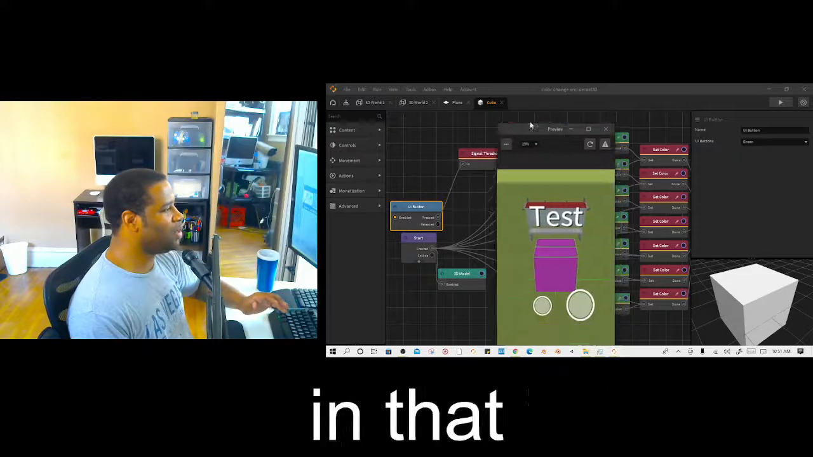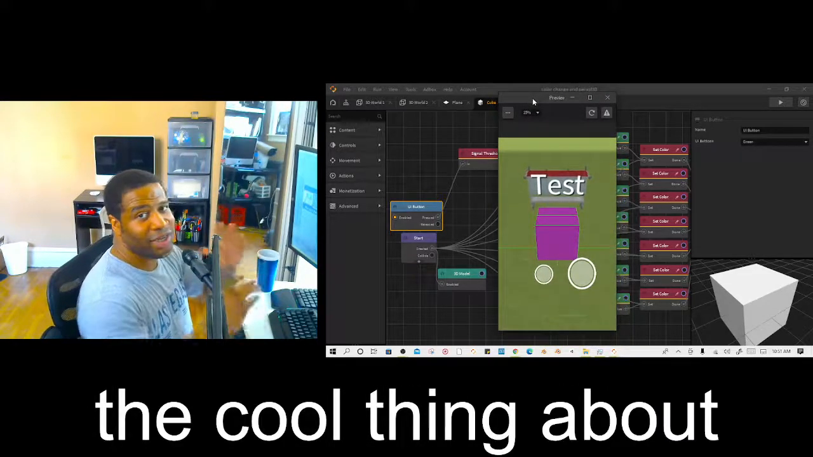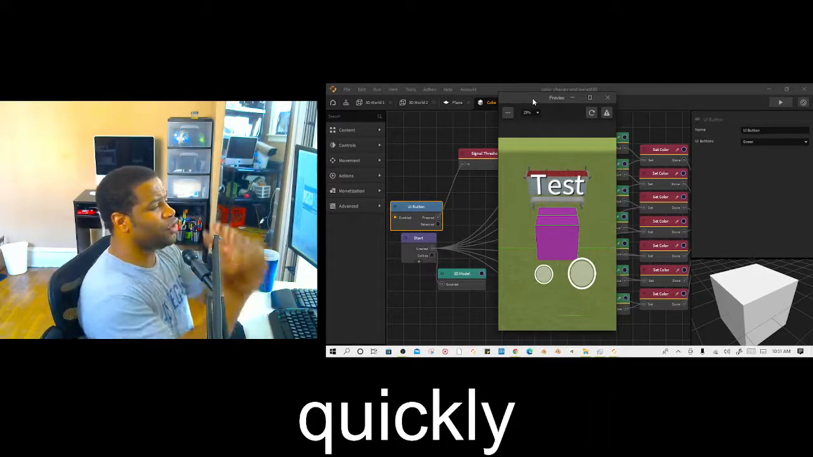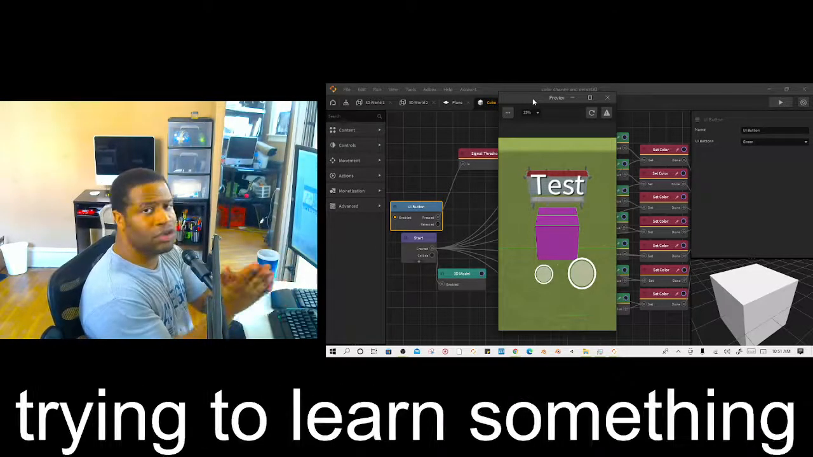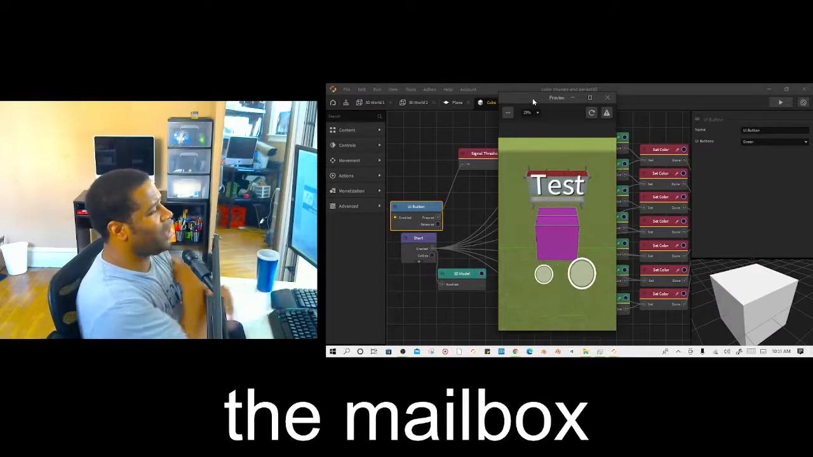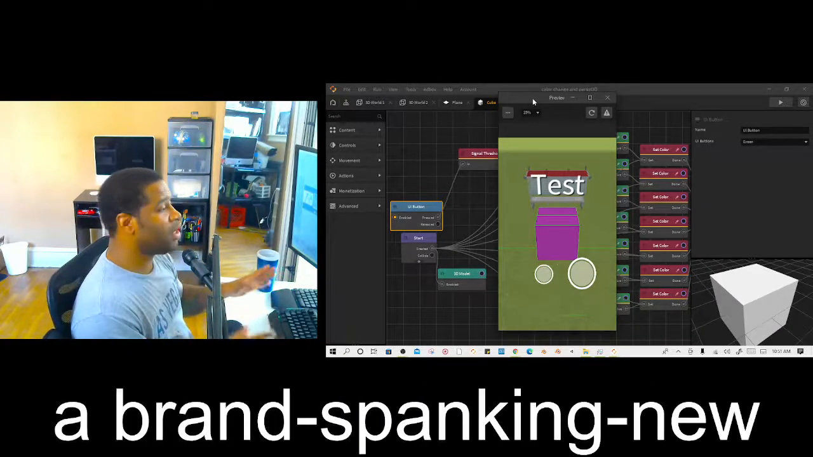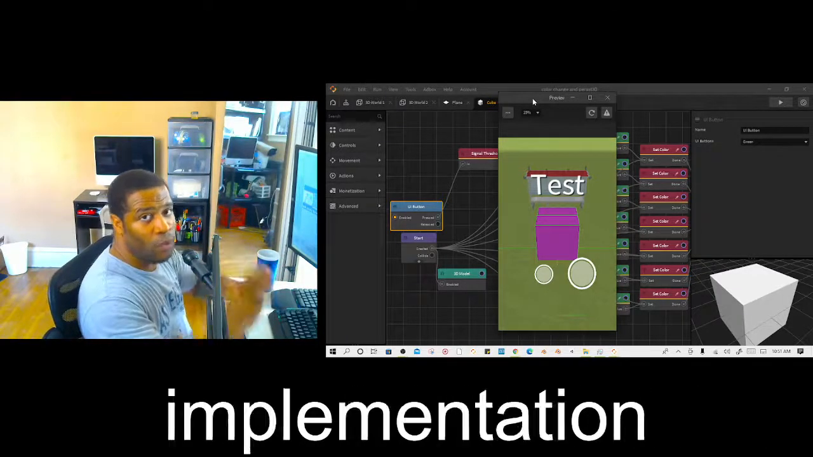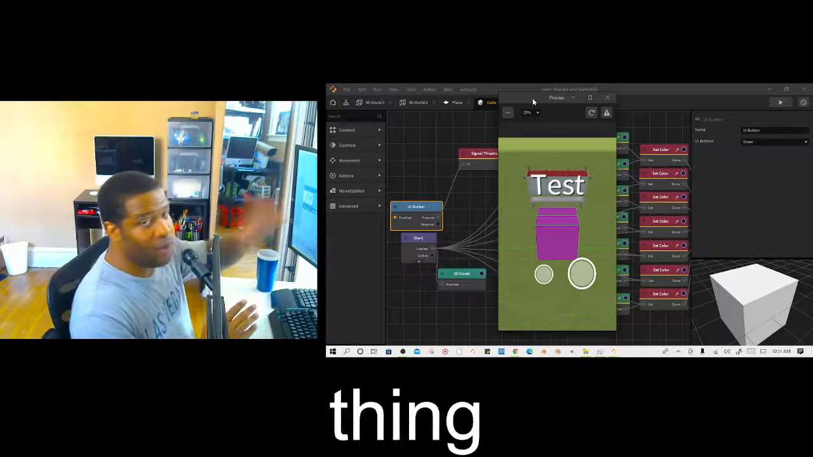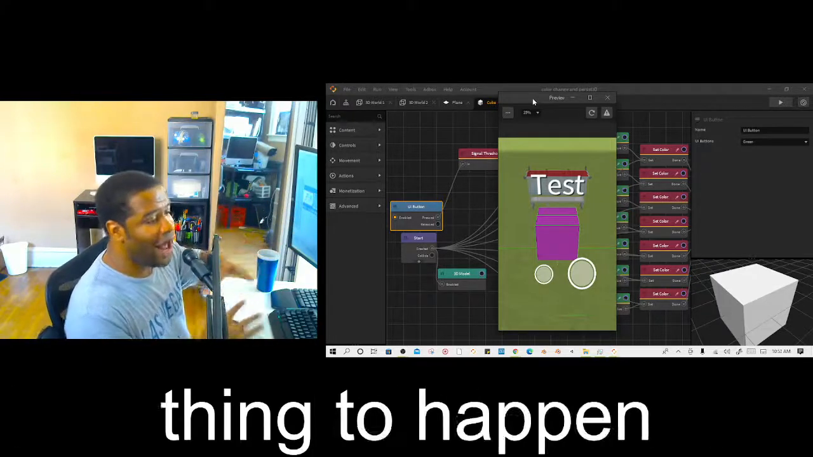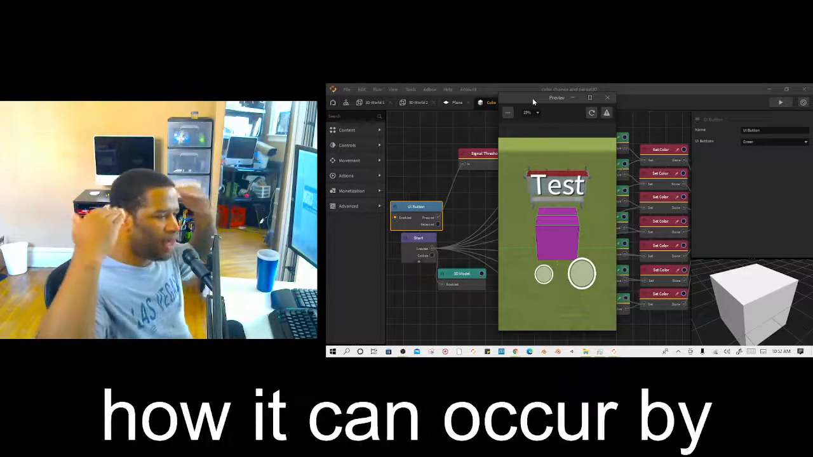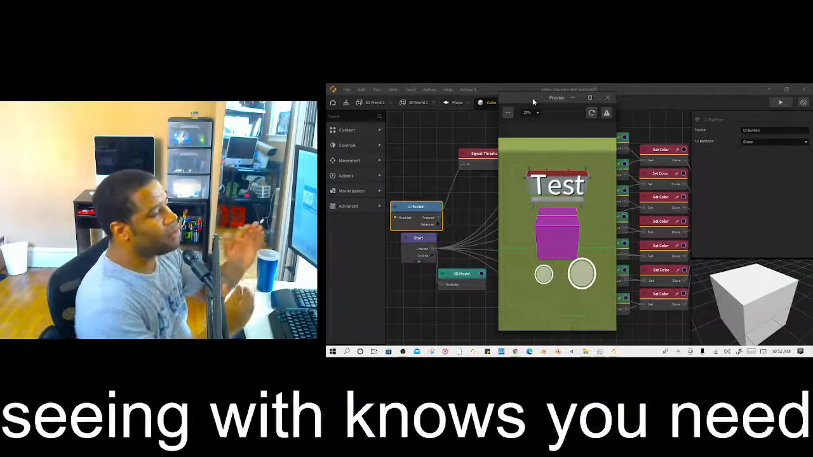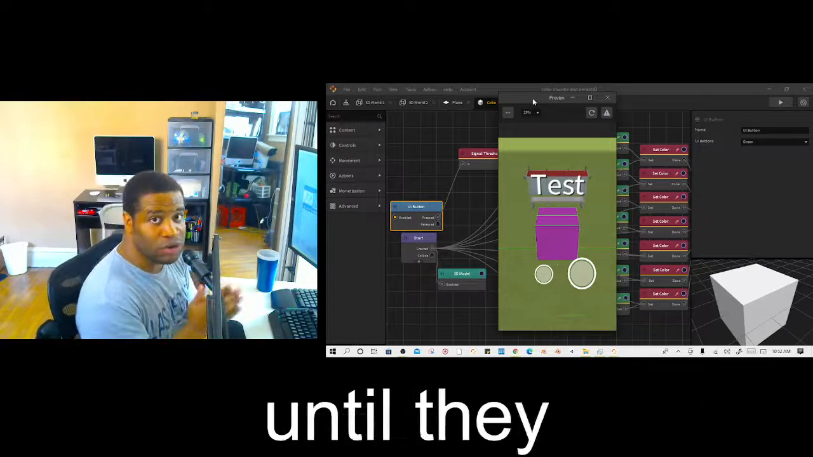And that is the cool thing about Buildbox. It allows you to learn how to manipulate things relatively quickly, especially if you're trying to learn something. The simplest way to learn it is to start with a brand new project and solely focus on the implementation of that one thing. Figure out how it can occur by thinking about it on a mental scale, seeing what nodes you need, and then manipulate those nodes until they give you the results you desire.